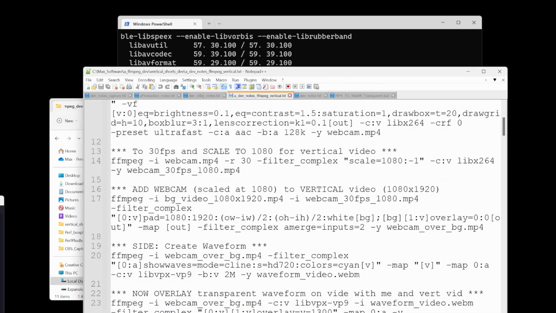So, back to adding a webcam to the video. This is the tricky part for me. So we're going to take two inputs. The first input is that video of the dog right here.